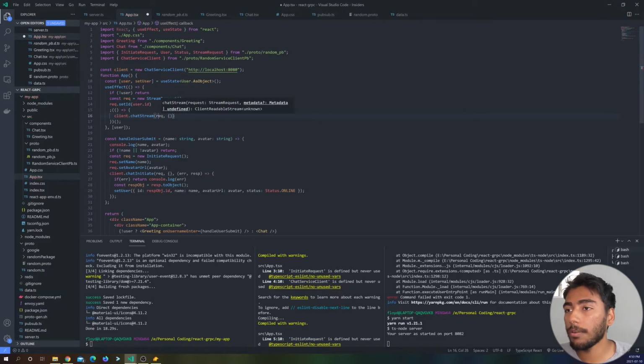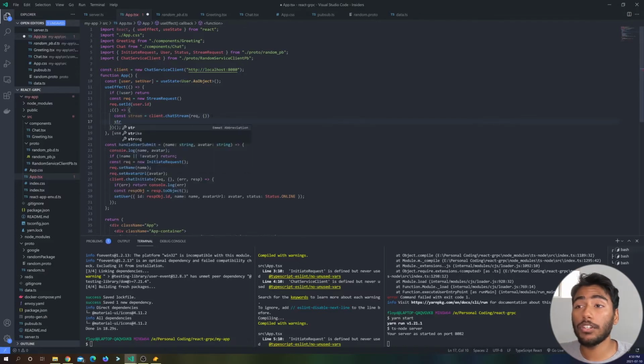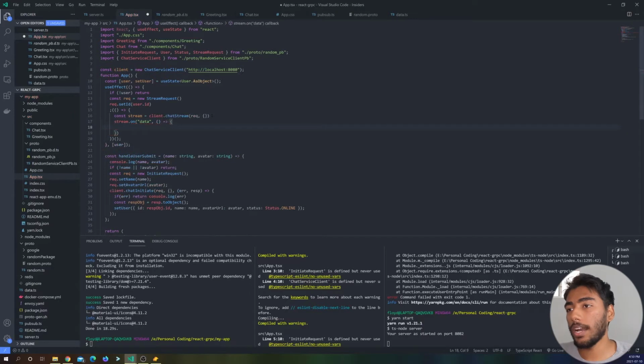So now this time we actually get a stream object back. So we say const stream is equal to that. And now we just have to listen to events. So we'll do stream dot on data. Whenever we get new data, we want to execute this. Now whenever we get new data, we actually get a chunk, right? They call it chunk, but yeah.